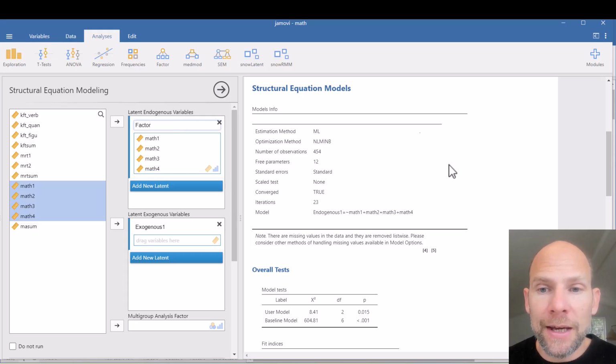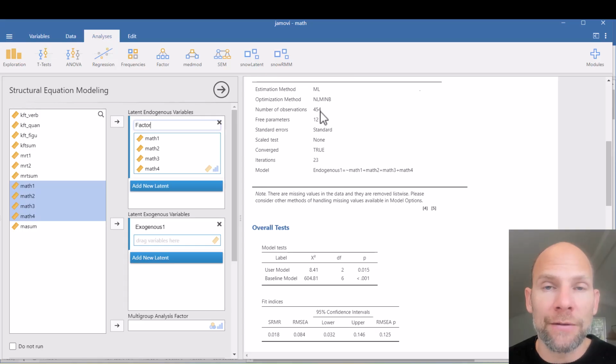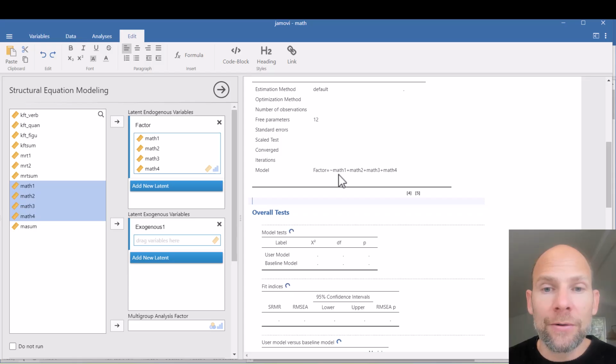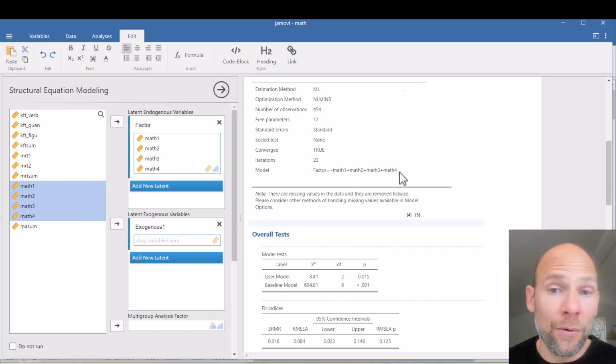And you can see that Jamovi already estimated the model using maximum likelihood estimation. Here we can also now see our sample size, 454 cases. So that's good to always have, to check whether it's correct and make sure we have a large enough sample size. And then the model is shown here, endogenous one, or now it's called factor. So this factor is defined by math 1, math 2, math 3, and math 4. Those are the measurements of this factor.